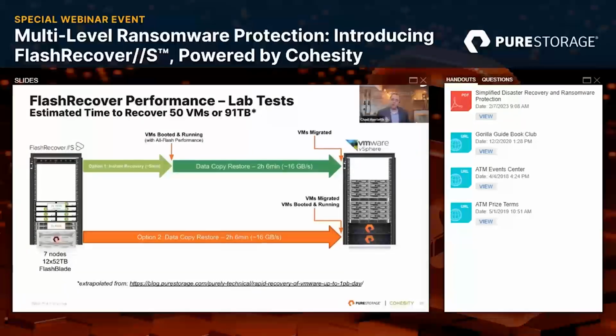But they then went and showed that they could do the instant recovery, and it would boot 50 VMs in less than 5 minutes and make them usable. And then we kicked off that same data copy restore. Now, in this case, that was using storage vMotion in the back end. All of that is automated from a programmatic, from a restore job perspective. You can configure all of this, if you're not familiar, within the restore job, within the Cohesity FlashRecover DataProtect recovery screen. You can choose all of these options that you want to undertake based upon what your SLA and what you want to do with the infrastructure.